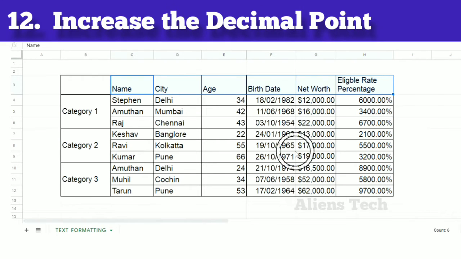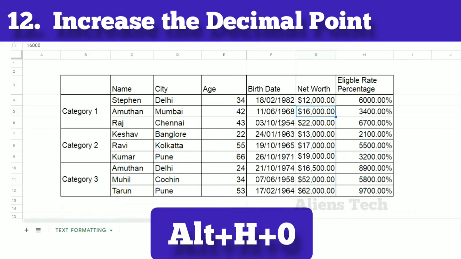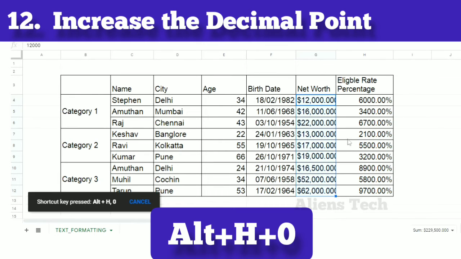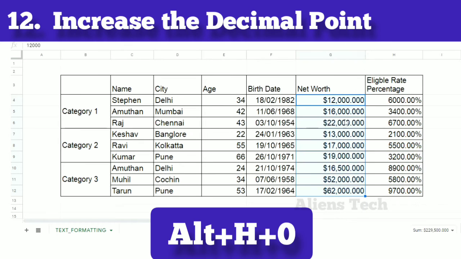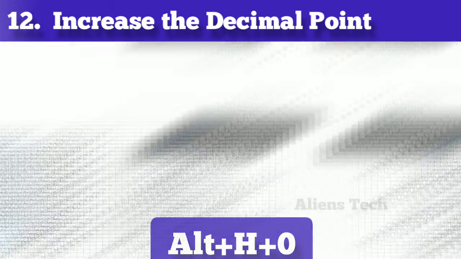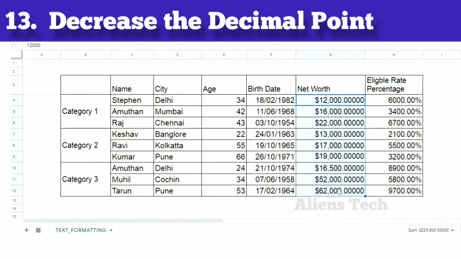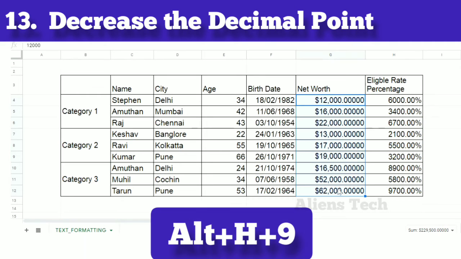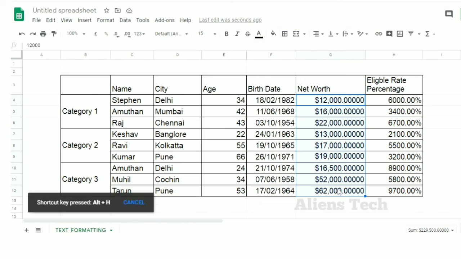The next shortcut is increasing the decimal places of a numeric value. That can be done by Alt H 0. Here the decimal point value is getting increased. So like this you can increase the decimal point value. The next shortcut is decreasing the decimal point value. That can be done by Alt H 9.